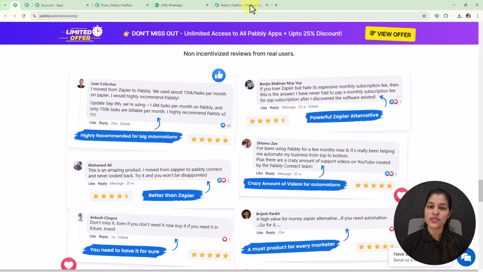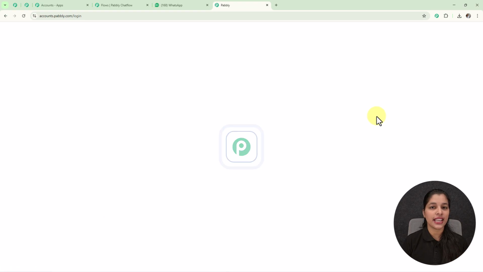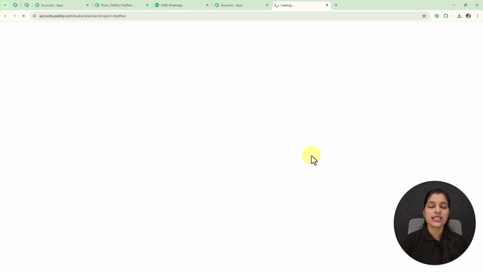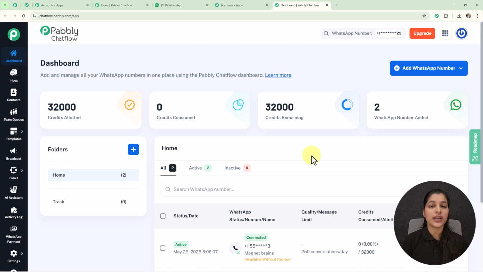Now let's move on towards my Pabbly Chatflow, and here I'm going to simply click on this sign in. Once you finish your sign up, you will get this all Pabbly apps page where you can see these are the products provided by Pabbly. And now as we have to create our WhatsApp chatbot, we have to access this Pabbly Chatflow app. So now let's click on this access now button and we will land on the dashboard page of Pabbly Chatflow where you can see these are the numbers connected to my account.